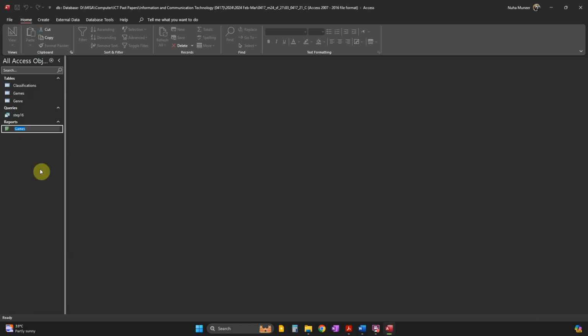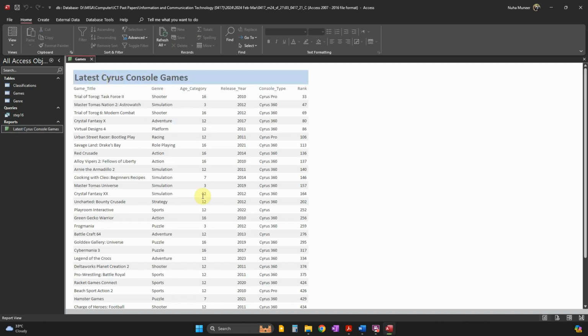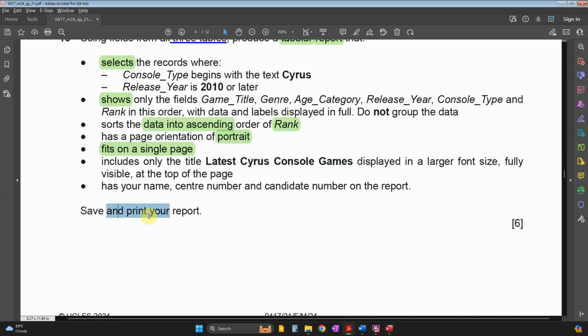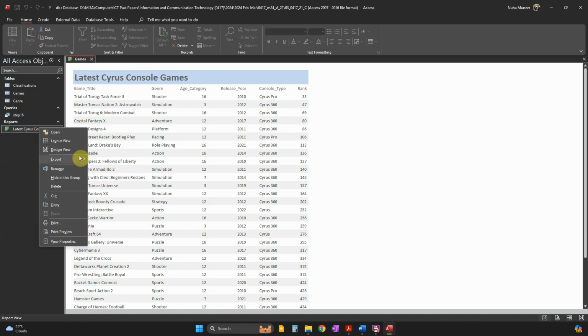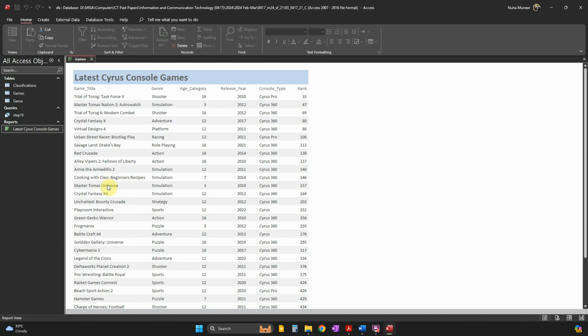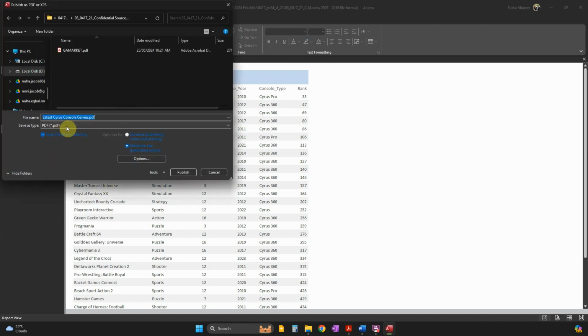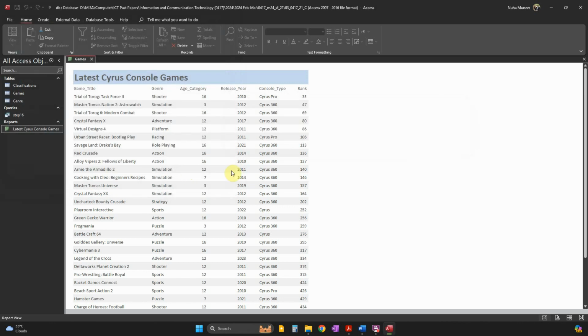So rename it to be with this name. That's it. Okay, the final point, you just need to print that report. So you can go over here, right click, export, and you can save it as PDF or XPS. So we're going to choose PDF, and we're going to call it print out. That was print out 1, so we can just call this print out 2 and publish it, save it.